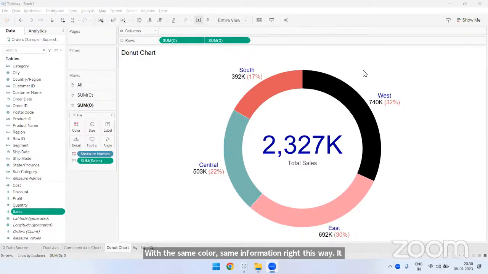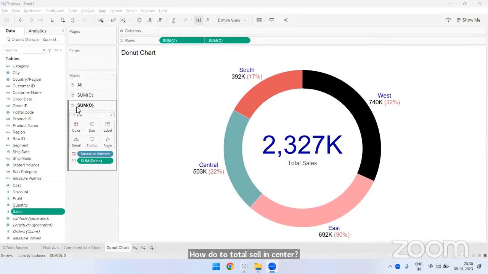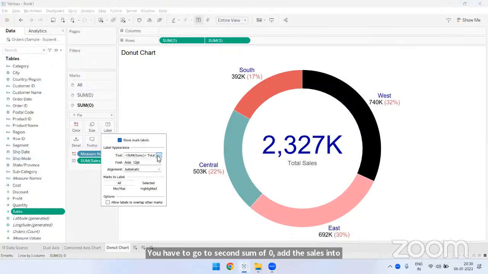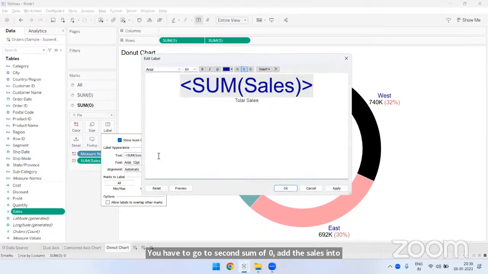How to do total sales in center? Yeah, Namita, for that, you have to go to the second sum of zero, add the sales into label, and you can see this ellipsis button. Click on it, and you can add total sales, and you can format sum of sales this way.